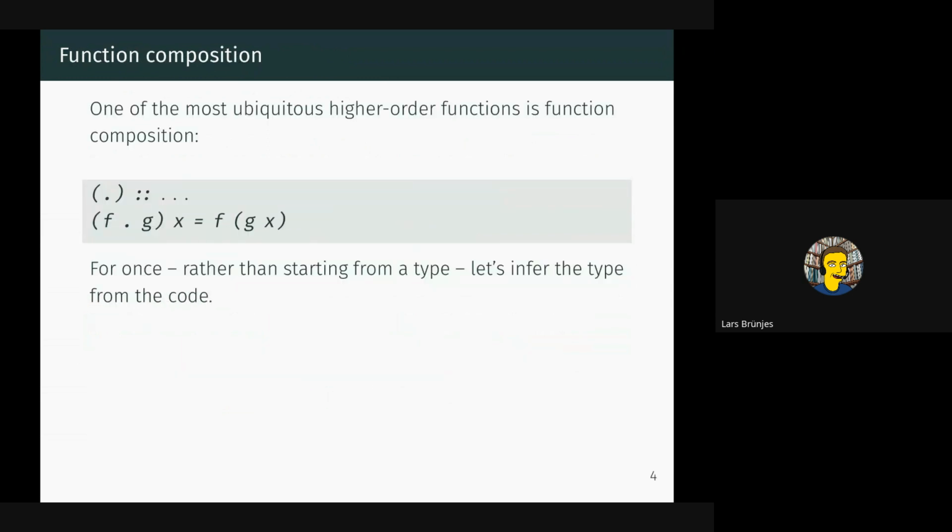So function composition. So there's an operator in Haskell that's just the dot. And it's defined like this. So (f . g) x equals f (g x).